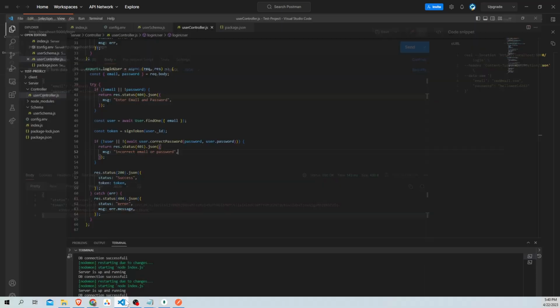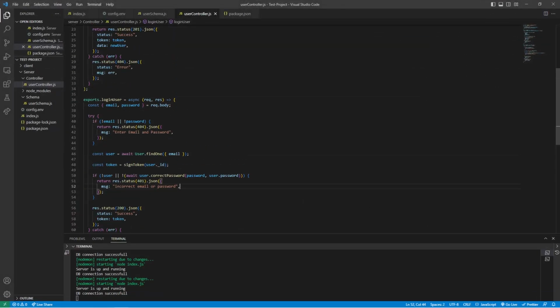So what next you can do is, based on this check, you can prevent unauthorized users from accessing unauthorized URLs like your data or some sensitive data.